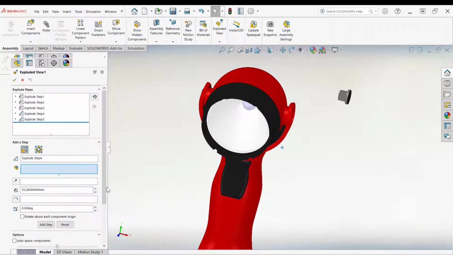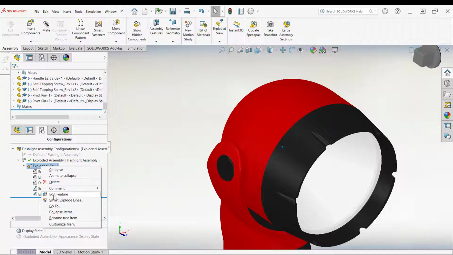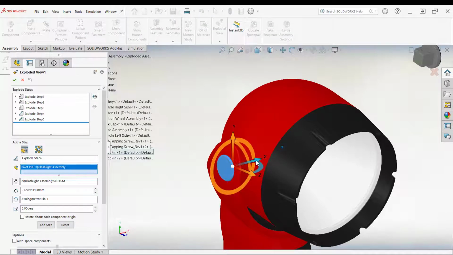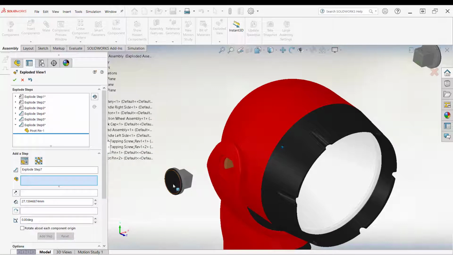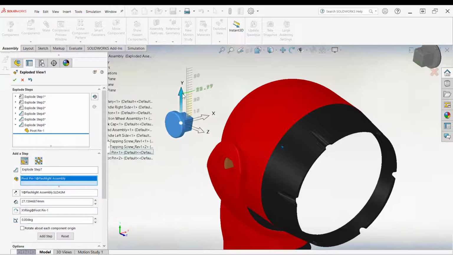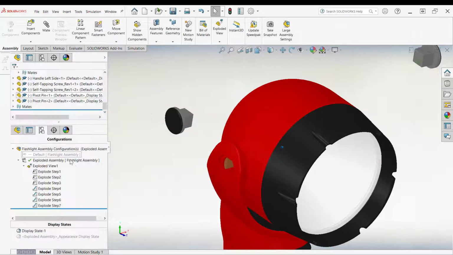Edit this feature again. So I want to move this pin, so I'll go to my exploded view, I'll tell it to edit that feature. I'll select this pin, and I'm going to drag the x-axis about like that. I'll hit the right mouse button to accept it. I'll select the pin again, and I'm going to move it up, right mouse button to select it. I'll say okay to that.